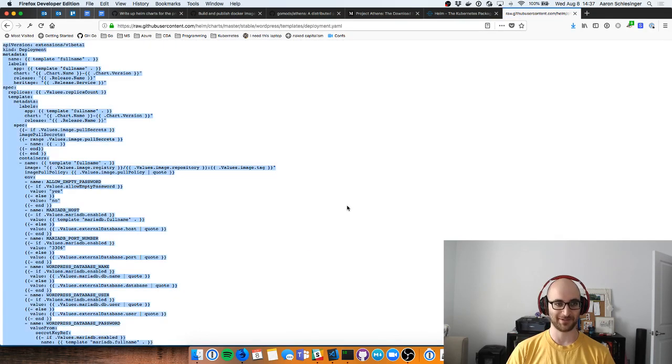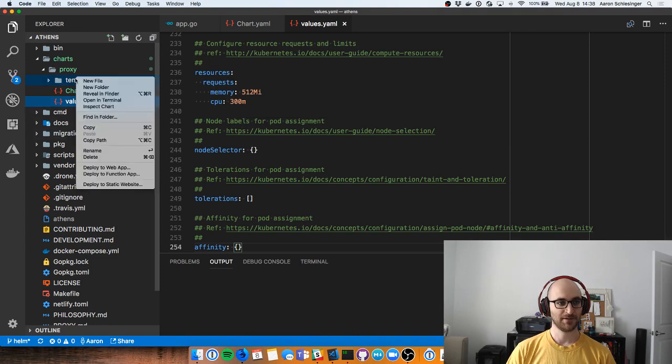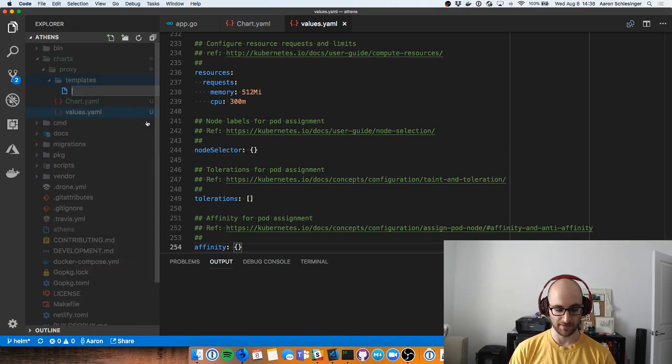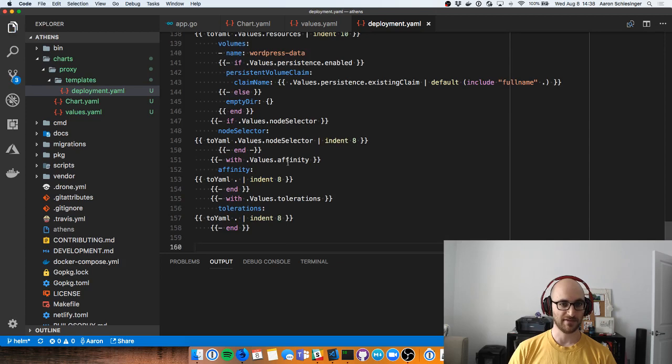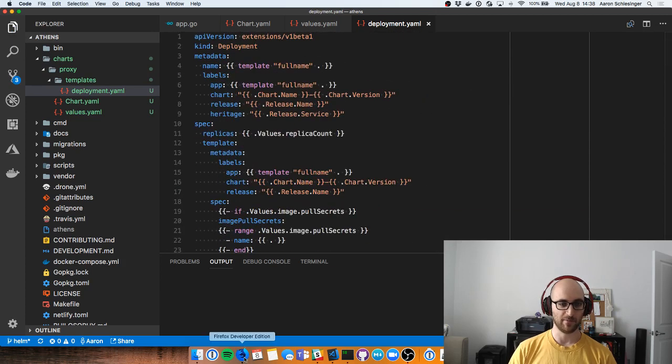That's not the best explanation, and I can get into a better one another time. So we are going to continue our copy and paste journey, and we're going to call this deployment.yaml. And I'm going to save that. Okay, so we've got our basics.